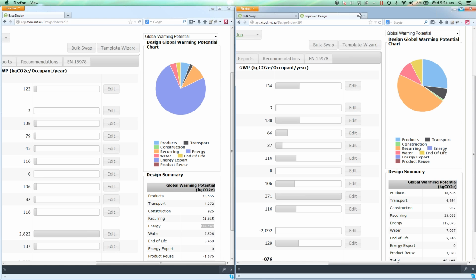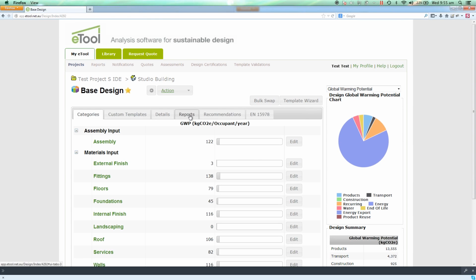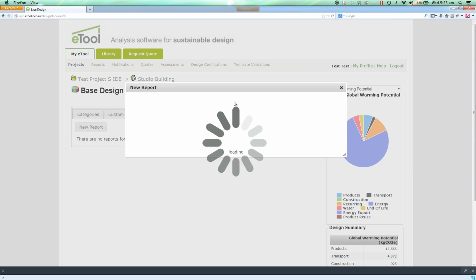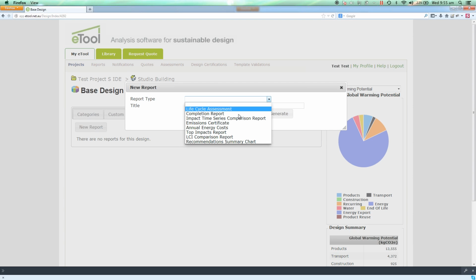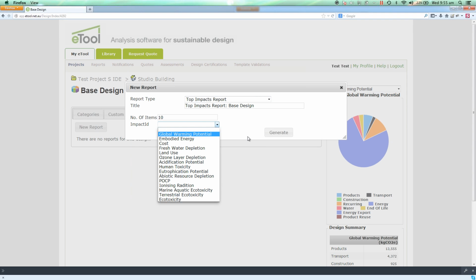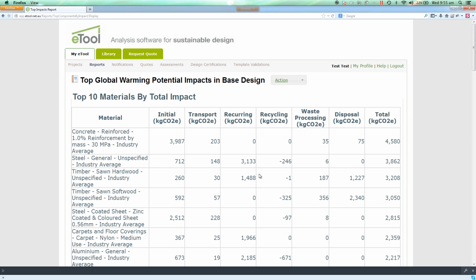The first thing I might do, and we probably should have actually done this before we ran the recommendations, so we'll go back to the base design. And one of the first reports I often run after I've created an LCA is this top impacts report. And I'm always concentrating on global warming. It's really my sort of passion.